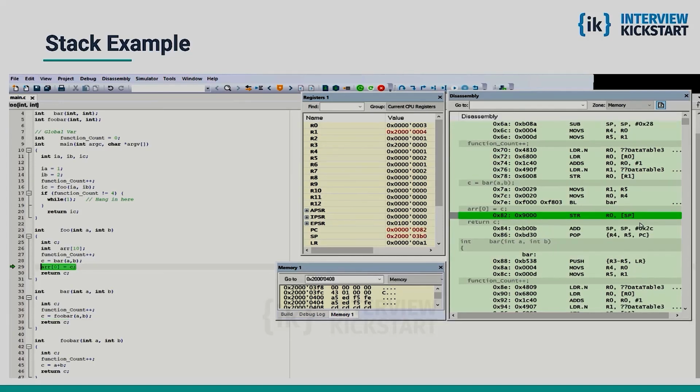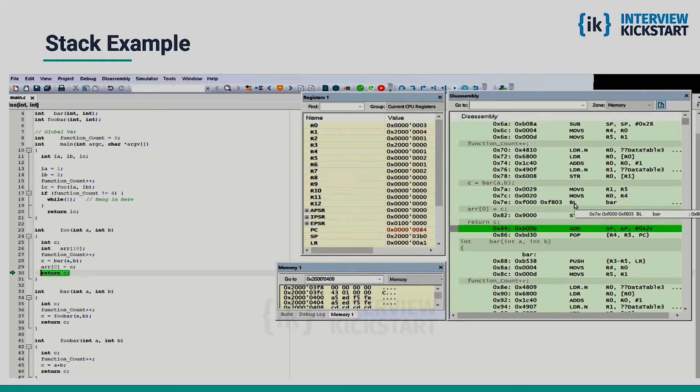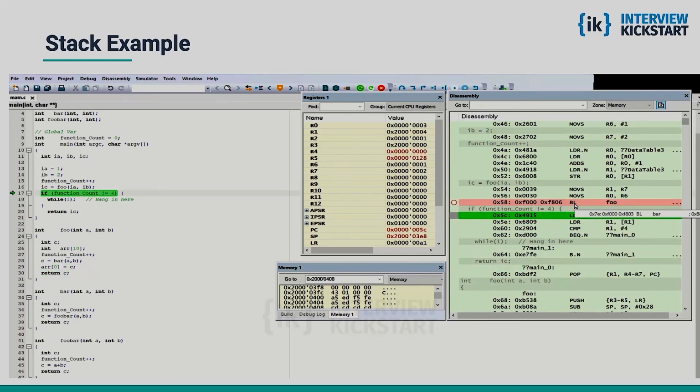So it has done the popping. The program counter is modified to point to the next instruction after the bar call in the source code here. And the stack pointer has grown because of the pop. If you see, it's further doing a pop for returning from foo back to main.